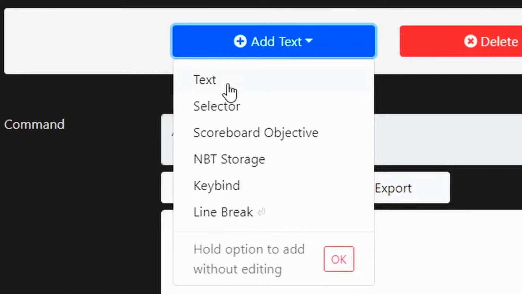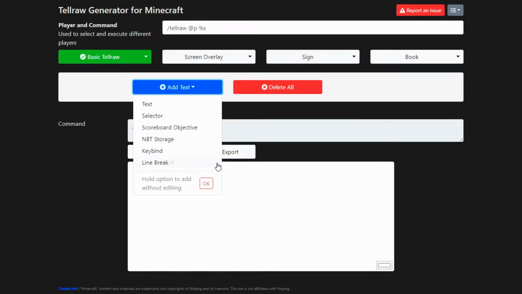It's different boxes. Text basically makes text, and selector basically selects a player for the text. I'll show you how that works in a second. The scoreboard objective, I usually don't use, but we might use it in this map, so I might cover it later. The NBT storage, I'm not familiar with, sorry. But keybind is if you press a key, and line break takes a break in the line. If you have text, say we call it airline, and we want to type some text afterwards, that's the line break. So we want to click on text for now.